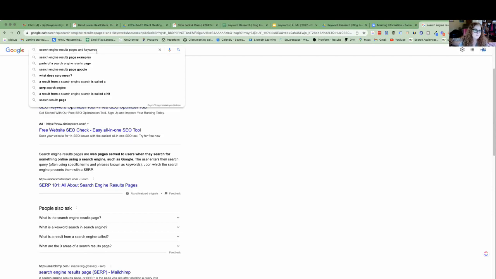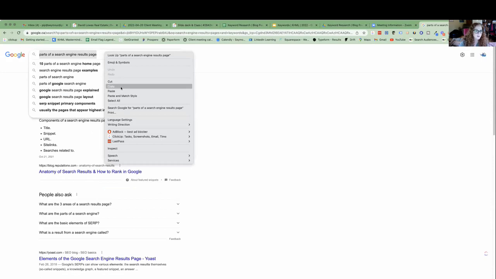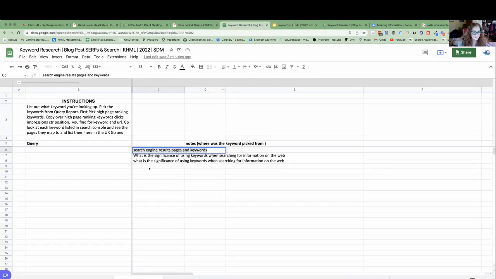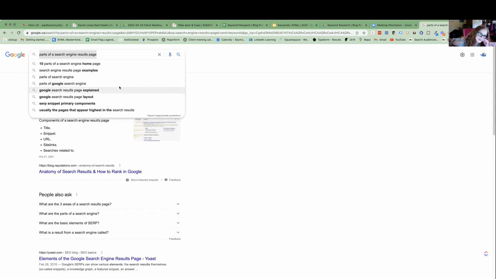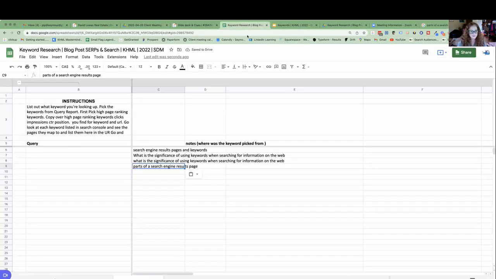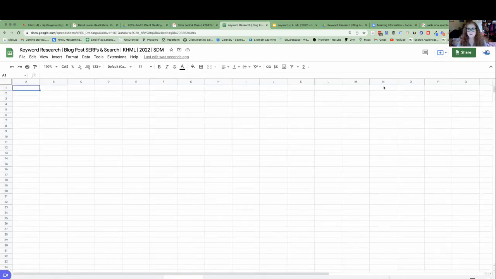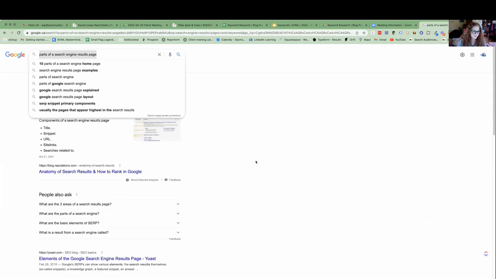Then I'm going to go to parts of a search engine results. Yes, I like that one too. I'm going to grab that keyword and add it here. And then I'm going to go back over and just look at, is there anything else that makes sense? As I'm looking for a keyword, I can see what people are searching as well. So maybe I want to add different ideas to a sheet, like questions I'll answer. I think in the template there is a content ideas tab. That's where I would put the questions. Sometimes your questions can become a keyword.